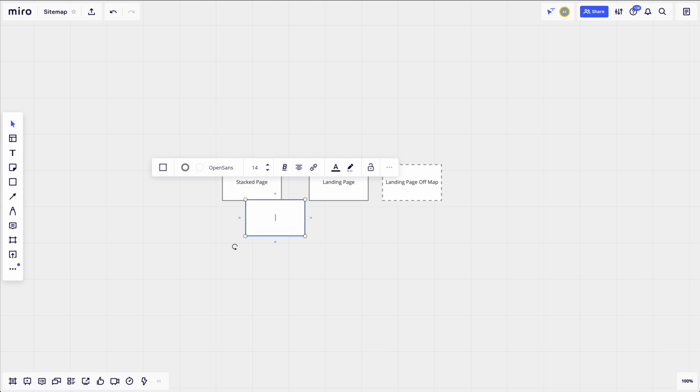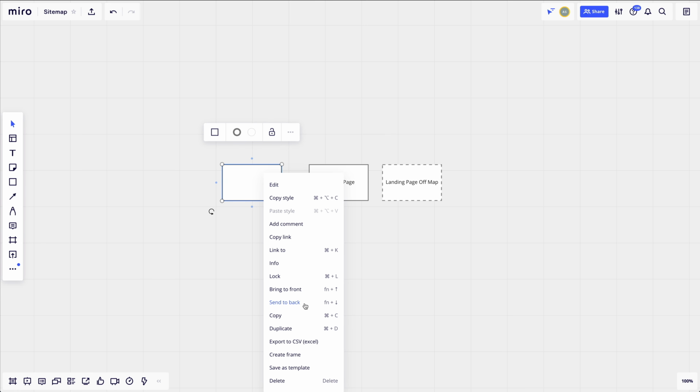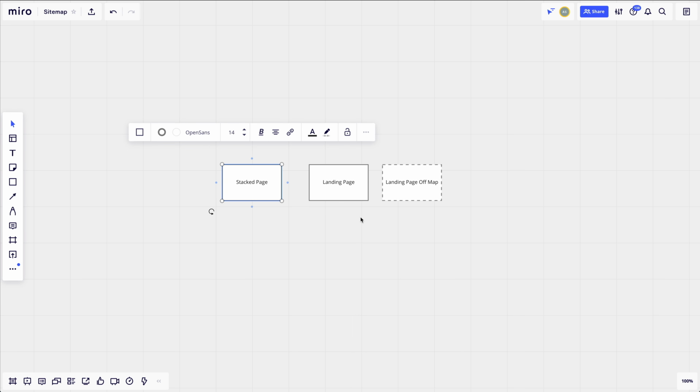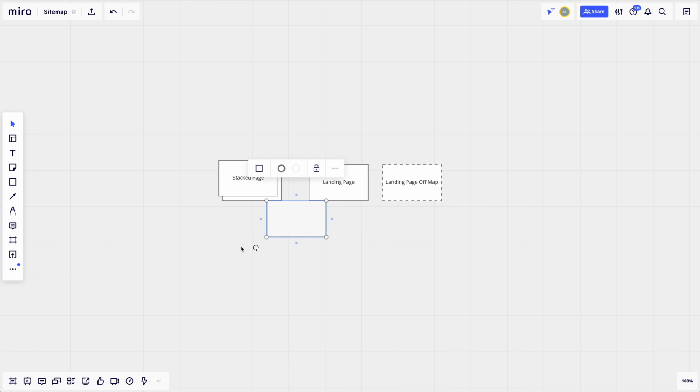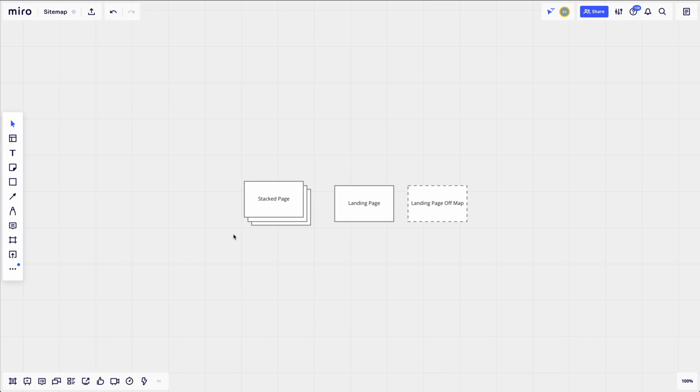I'm going to delete what's inside here, and I'm going to drag it on top, right click, and find send to back. And then I'm going to move this guy 5 pixels to the top, 5 pixels to the right, and I'm going to repeat the same thing again. So I'm going to go Command C, Command V, send this guy all the way to the back, and repeat the same process, but from here. And just like that, I have this thing that represents stacked pages for me.